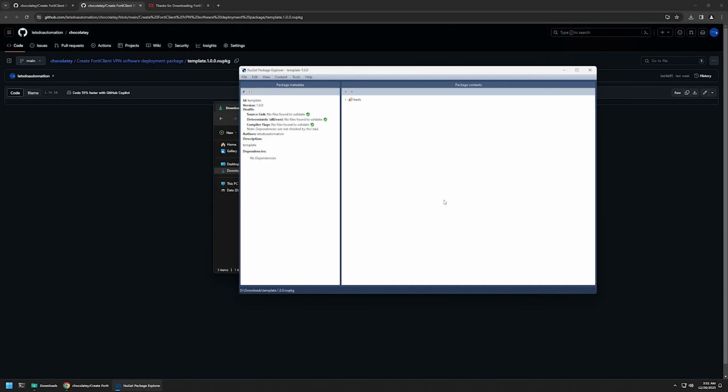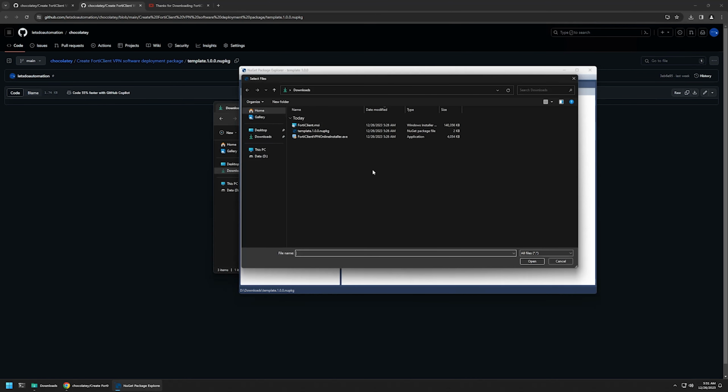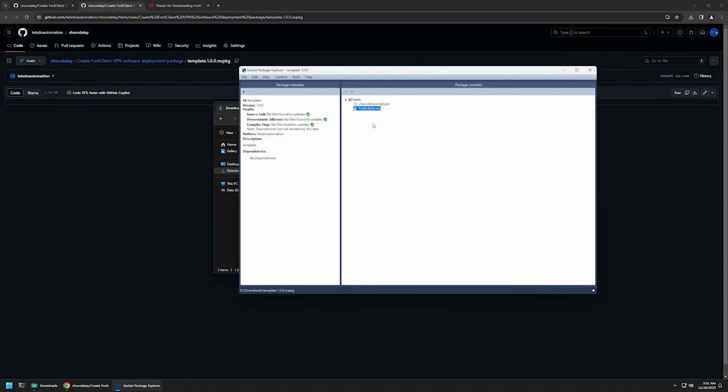And because I will be packaging the installation file inside of my Chocolatey package, I will right click on Tools. Then I will click on Add Existing File. And I will select the MSI file that I have in my downloads folder. And as you can see, the installation file appeared here in the package. Now I'll double click on Chocolatey Install and on this Edit button.